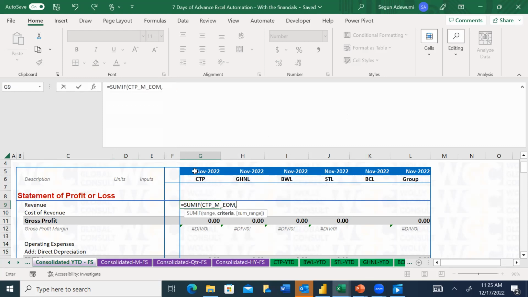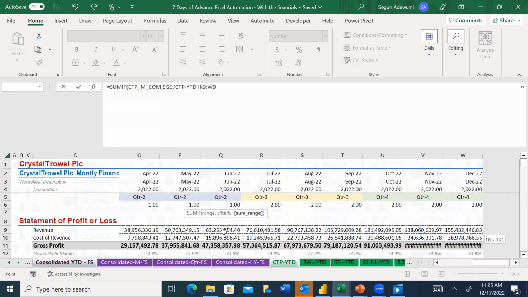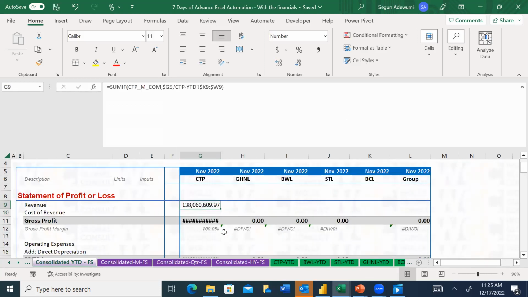What is the criteria? This November. So we fix only the column. And what's the sum range? We go back to this place, revenue from here to here, and then we fix only the columns. We close our brackets and press OK. So now this should be our revenue for November 2022.